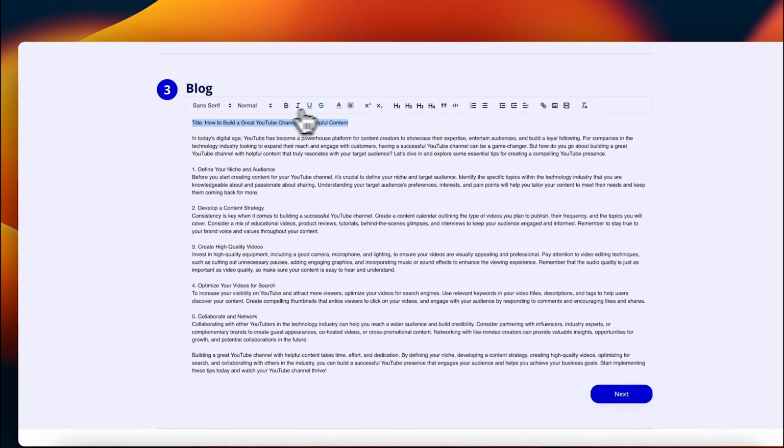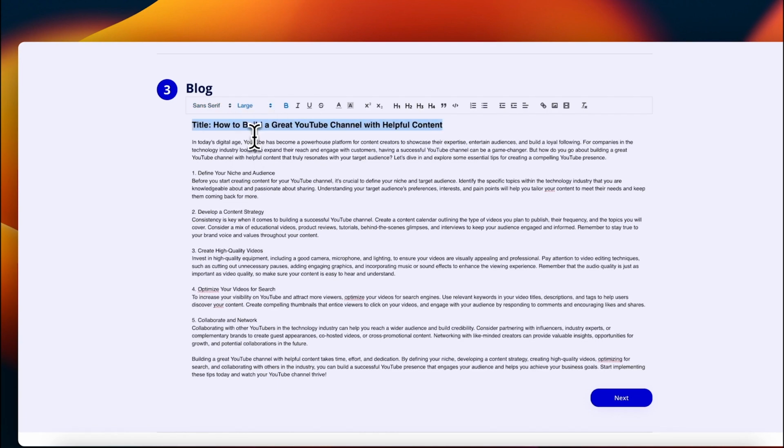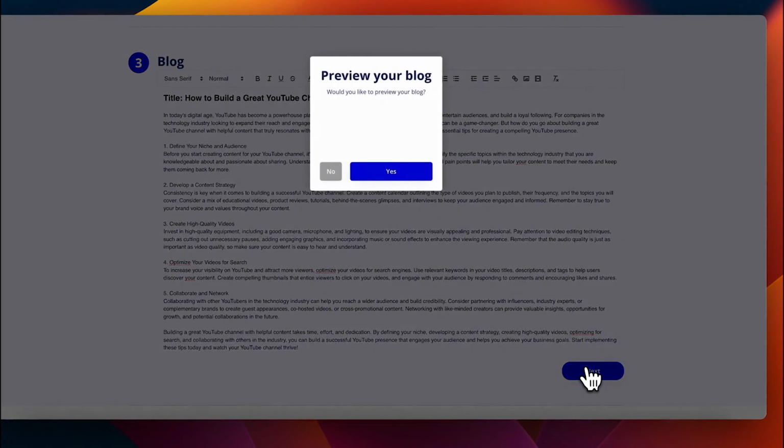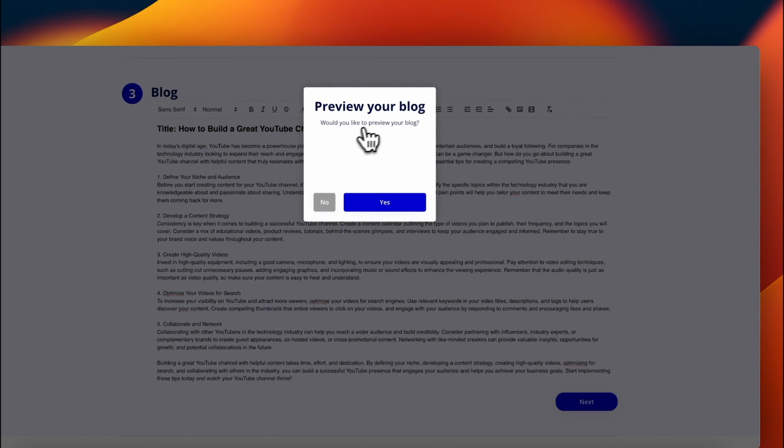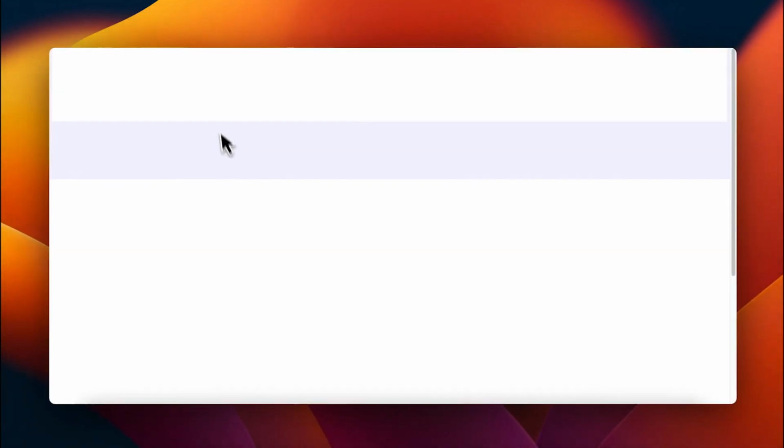What I'm going to do is make some small modifications to this, and then I'm going to click next, and you'll see we get our blog preview. Now what I should do is probably include the text in here, which we'll edit later. But when I click yes, you'll see we get a page redirect, and we load into this new page.